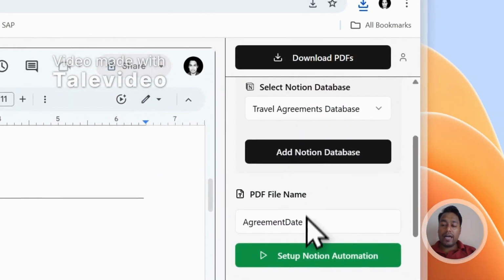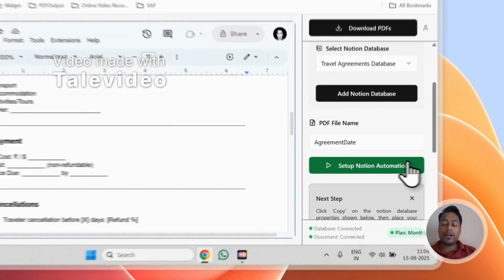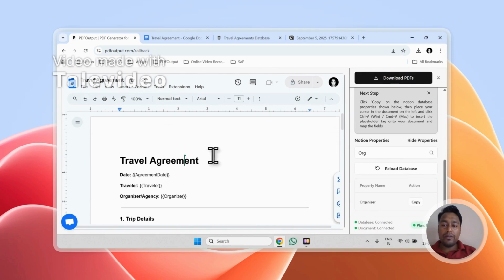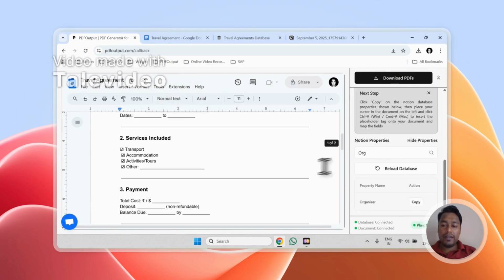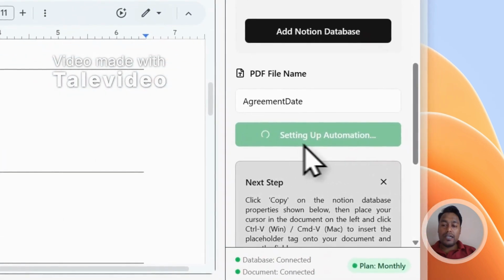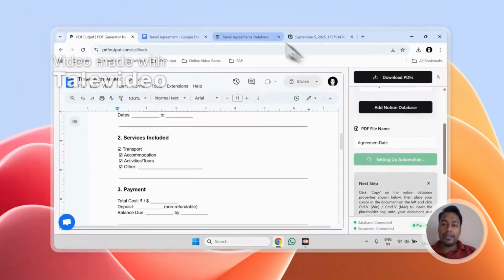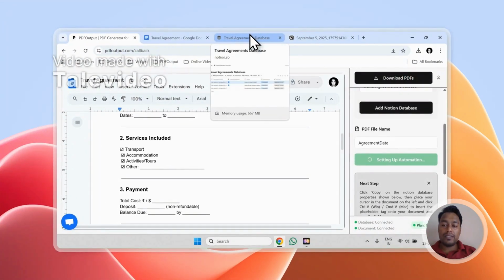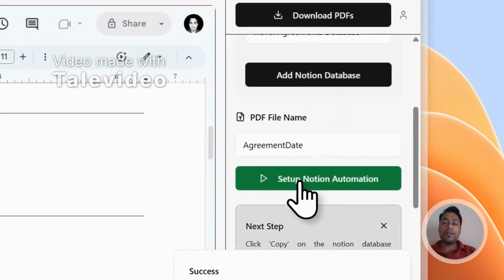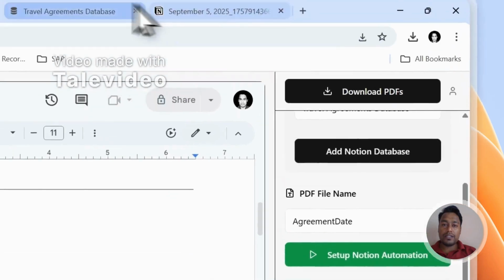Now moving on, we have another beautiful thing, which is that we can completely automate this process. Once all the mappings are done onto the document, you never need to come to PDF output ever again. All you need to do is simply click on setup Notion automation, and this will create an automation system where it will automatically generate the PDF files on your Notion database. Once you click on it, it will automatically configure the automation for you, as you can see.